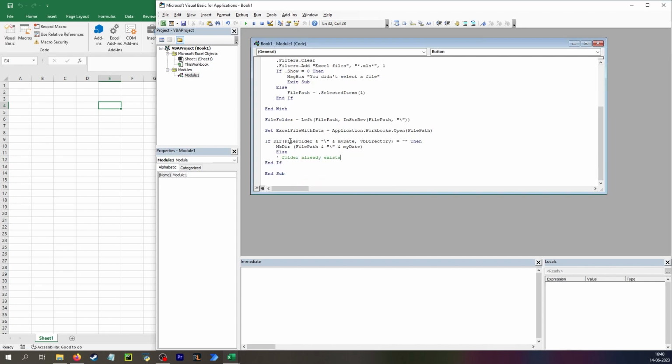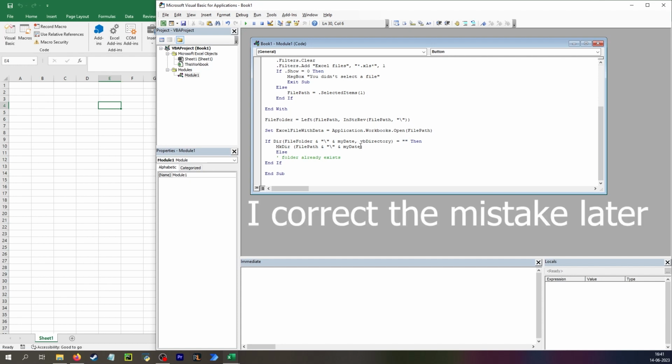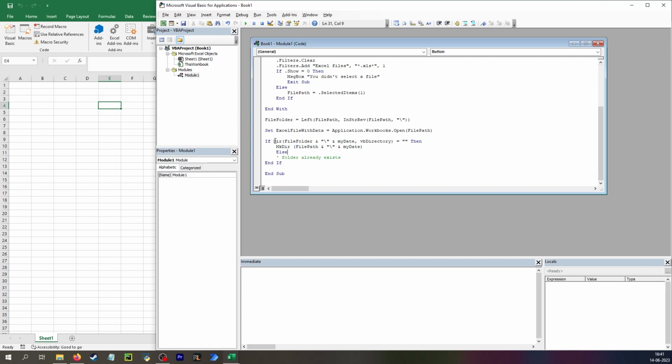I'm saying here I want to grab the file folder and add a backslash and then my date, which is the current date, and I'm checking, does this folder already exist? If it already exists, then the result will be the name. And if it can't find it, then this will equal 0 or nothing, a blank string, at which point I say make a new directory using this name as the name of the folder. And if I can find something, so if this returns something different from blank, then I already have a folder and I don't need to make a new one.